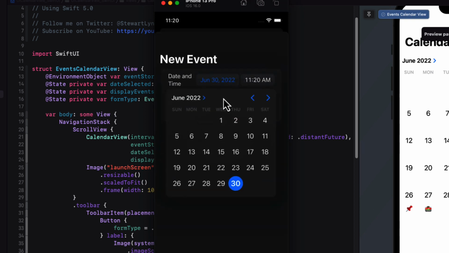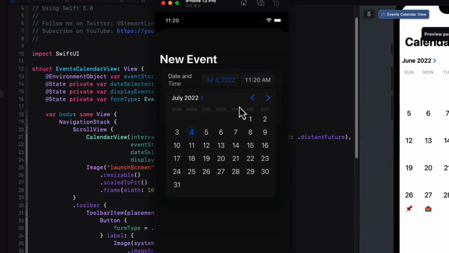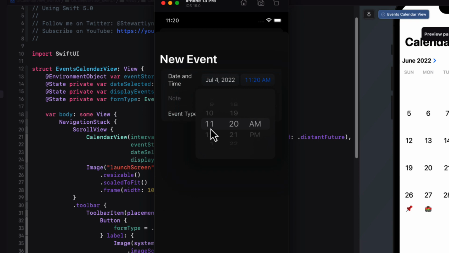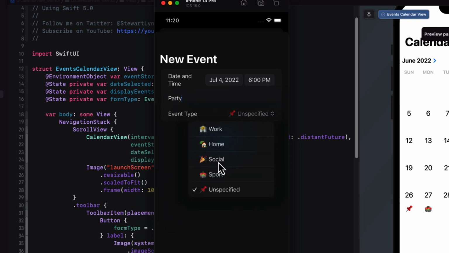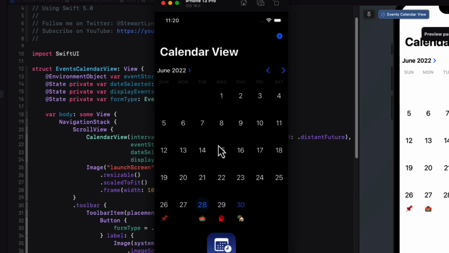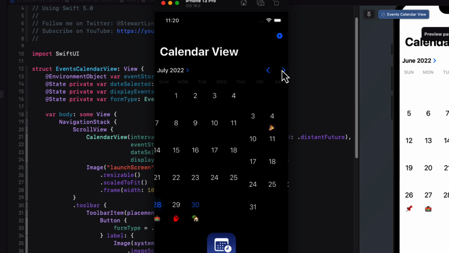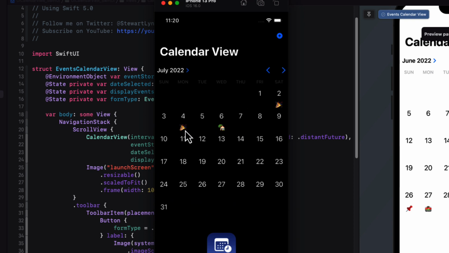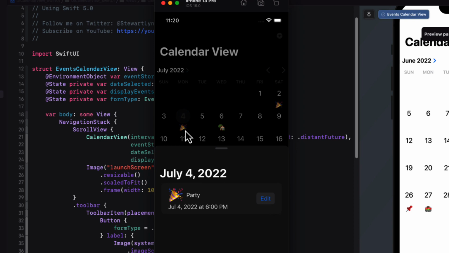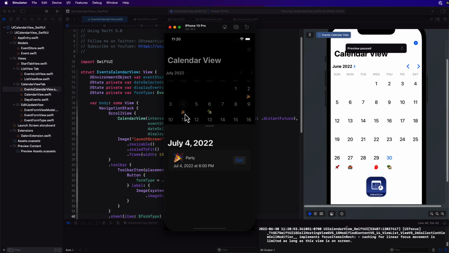Let me try creating a new event. How about we create an event for July the 4th at 6 p.m. I think it's going to be a party. And that's a social event. Let's add it. I see that it gets added to my calendar on the correct date with the correct party decoration. Wonderful.